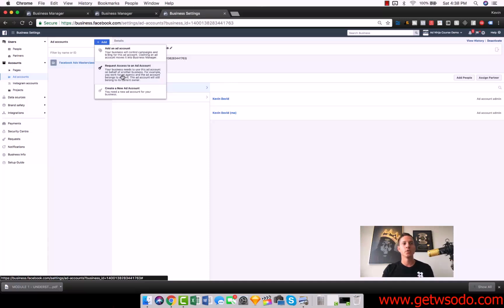If you have like 10 or 20 different clients, you don't want to have to log into a million different logins. This makes it simple, where you can have all of your clients' ad accounts in one centralized place. All you have to do is request access to their ad accounts.